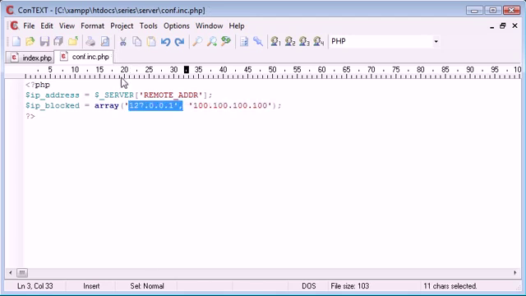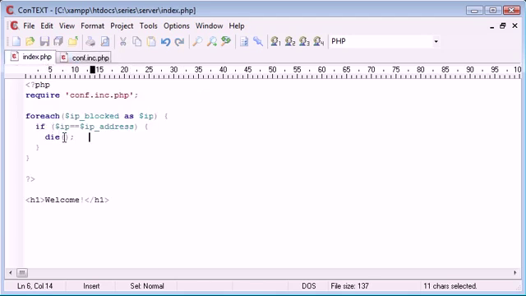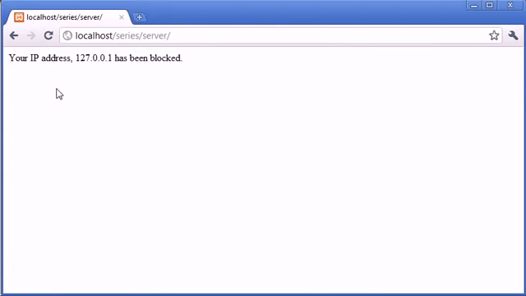So now let's create a sort of message to the user to let them know that their IP has been blocked. So "Your IP address", and then we'd append on IP, so that's the current IP that's been found and blocked. Or no, we can do IP address like that. So IP has been blocked. Okay, so now let's refresh. Your IP address 127.0.0.1 has been blocked.